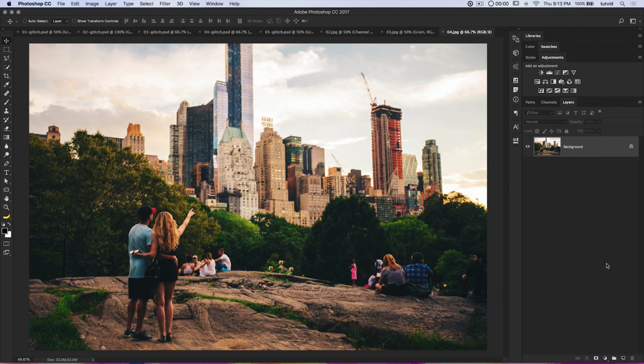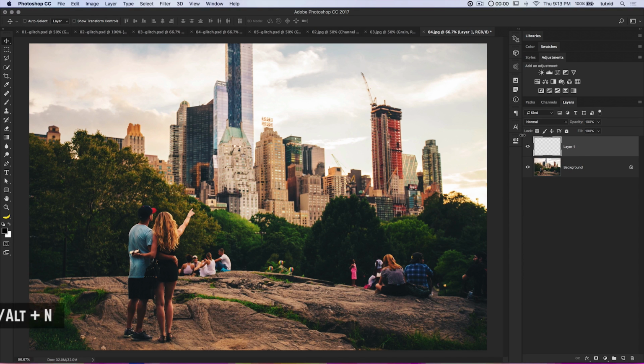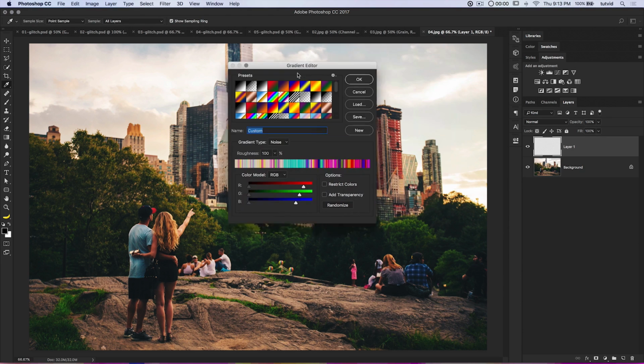This one is really neat to do. We're going to go ahead and create a blank layer here. This is going to be sort of a junk throwaway layer. We're going to grab the gradient tool here. You can see I've got this very bizarre gradient up here. Go ahead and select your gradient editor.